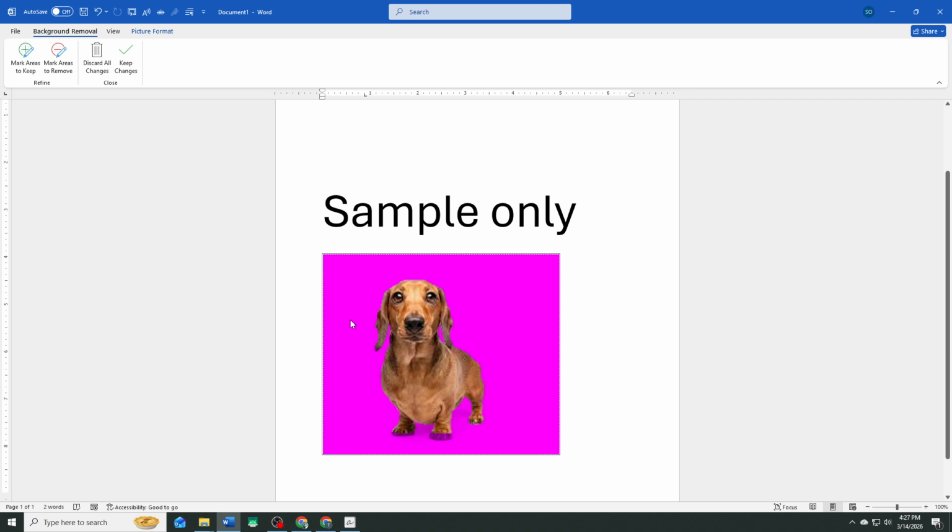If parts of the image that you want to keep are marked for removal, you can correct this using the tools provided in the ribbon. Use the option to mark areas to keep or mark areas to remove, and then click on the relevant sections of the image to refine the selection.